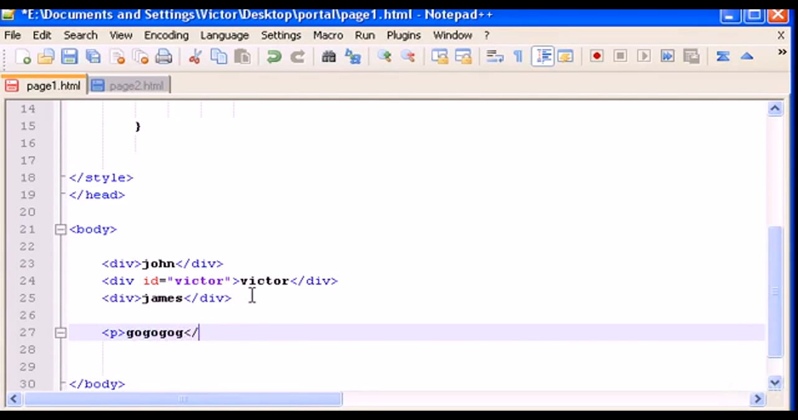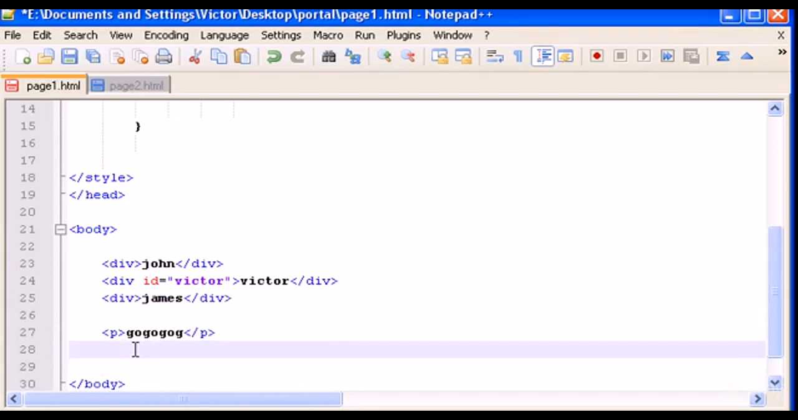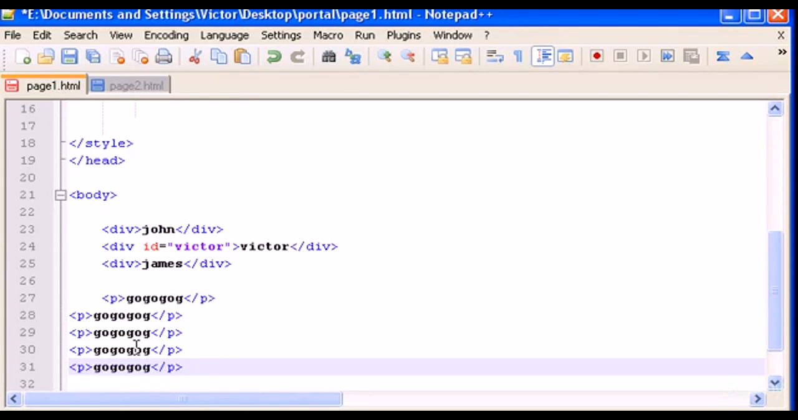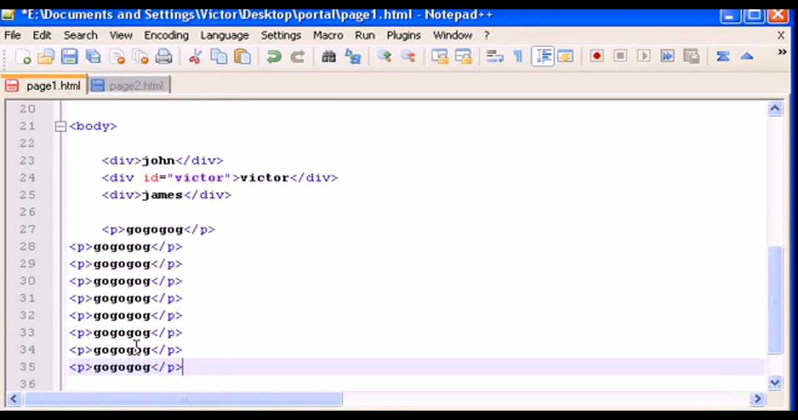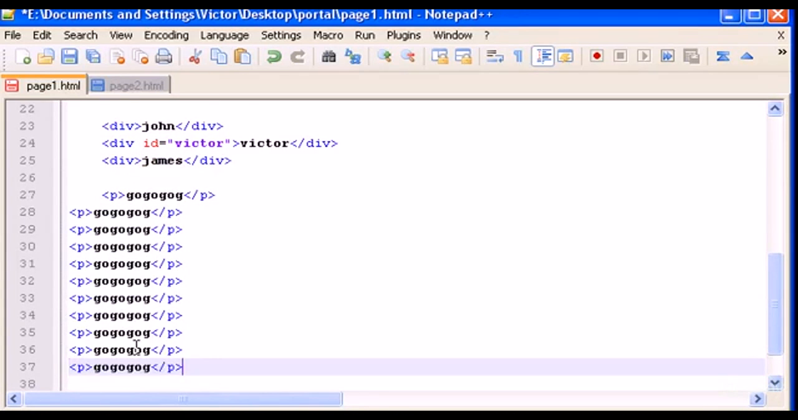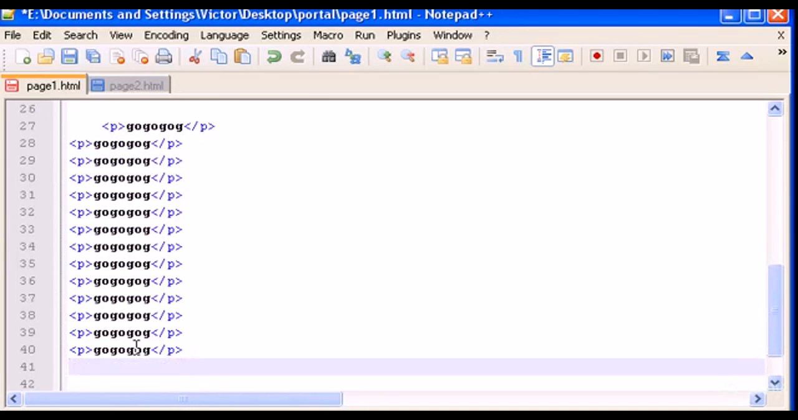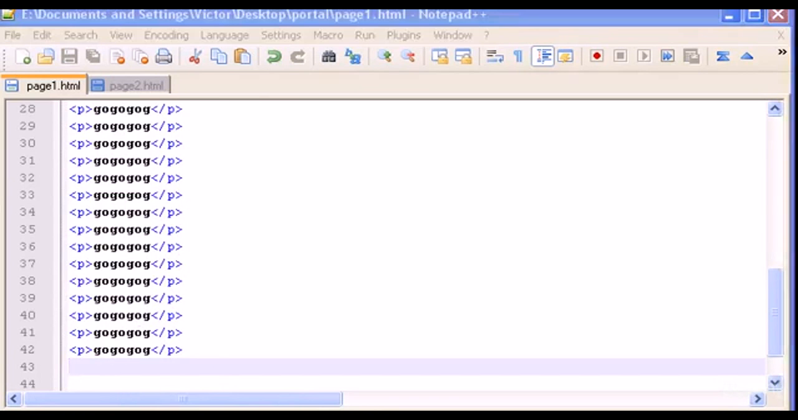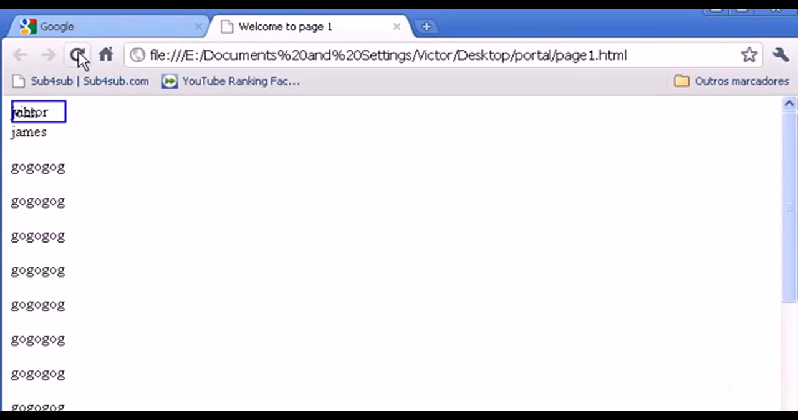Type a p tag, copy this, and paste some of this below. Just copy and paste a few, because we have to scroll down the page. Now refresh, and we now have enough to scroll down the page.